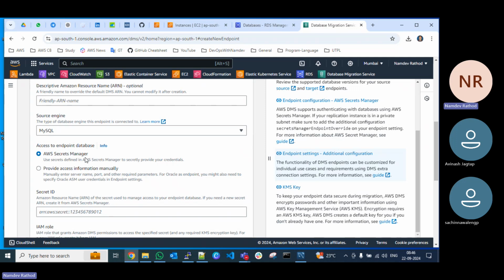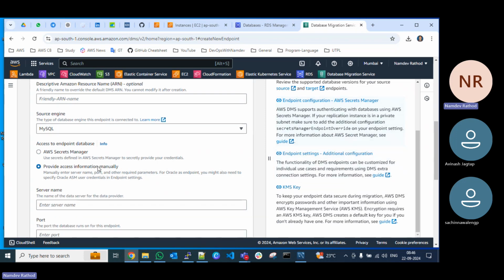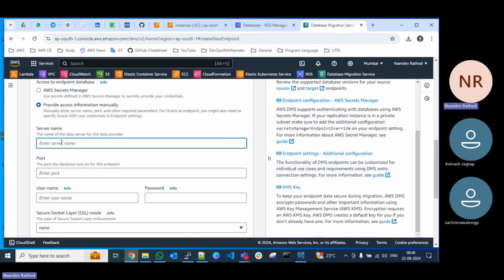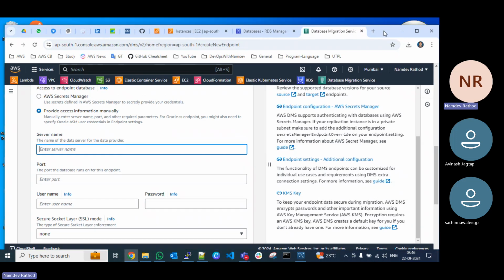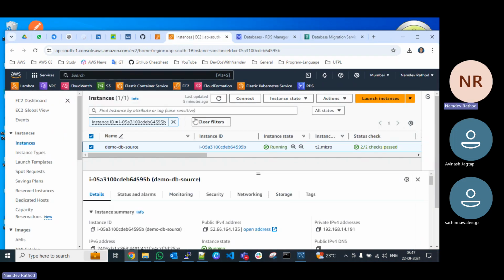Now, how do you want to add the credentials here? You can fetch them from Secrets Manager, or you can provide them manually. I can go with manually now. And what is the server name? Server name means the IP address of the source database EC2 instance. So you can just copy this public IP. In this case, our source database, DMS instance, and RDS are in the same VPC, so you can use the private IP address as well. For now, I'm just using the public IP here.